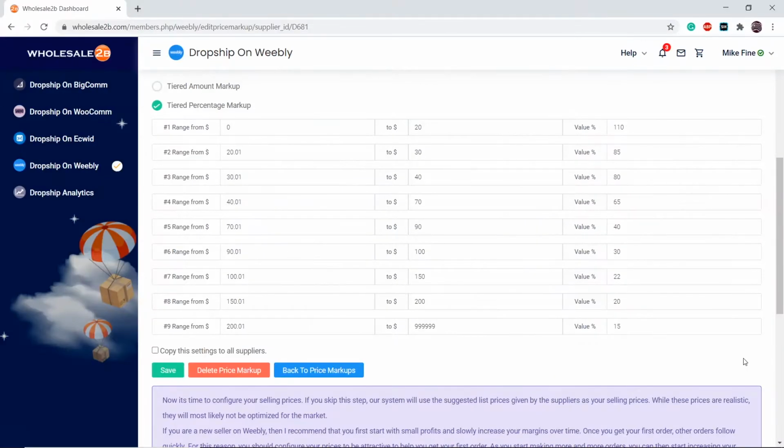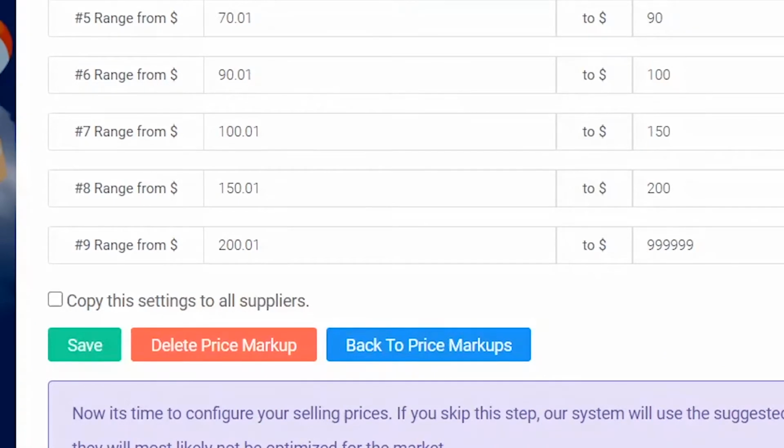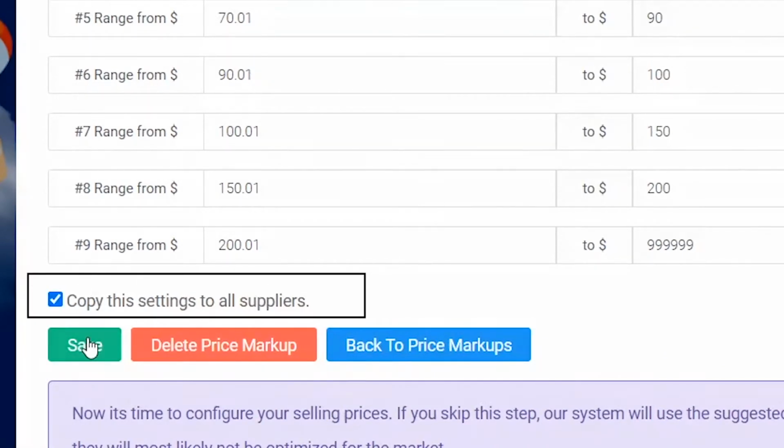The next tier range must always start with 1 cent above the previous tier. For example, Tier 1's range ended with $20, so Tier 2's range must start with $20.01 and so on. As the price range increases, the markup percentage decreases. This is reasonable because having a high markup on a high-priced item is too much. Once you have configured all this by yourself, if you want this to apply to all suppliers, click on Copy to all suppliers, then click on Save.